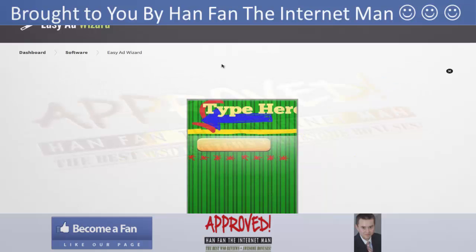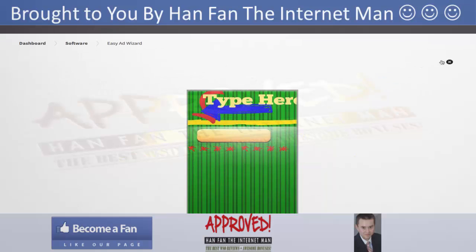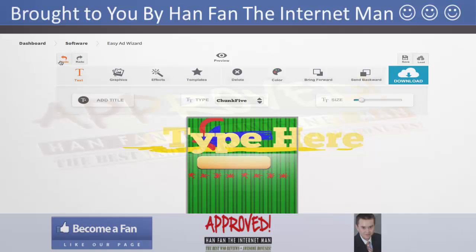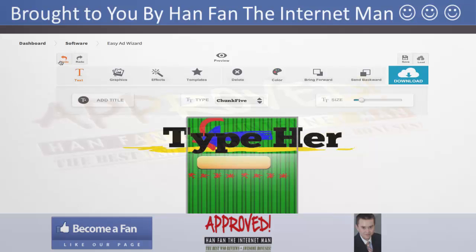You can preview your designs at any time, and if you want to start over or go backwards, you can always click the undo. There is unlimited undo and redo history in the app. You can save your own projects to your desktop and reload at a later date, and you can also download your finished JPEGs or your finished PNGs.